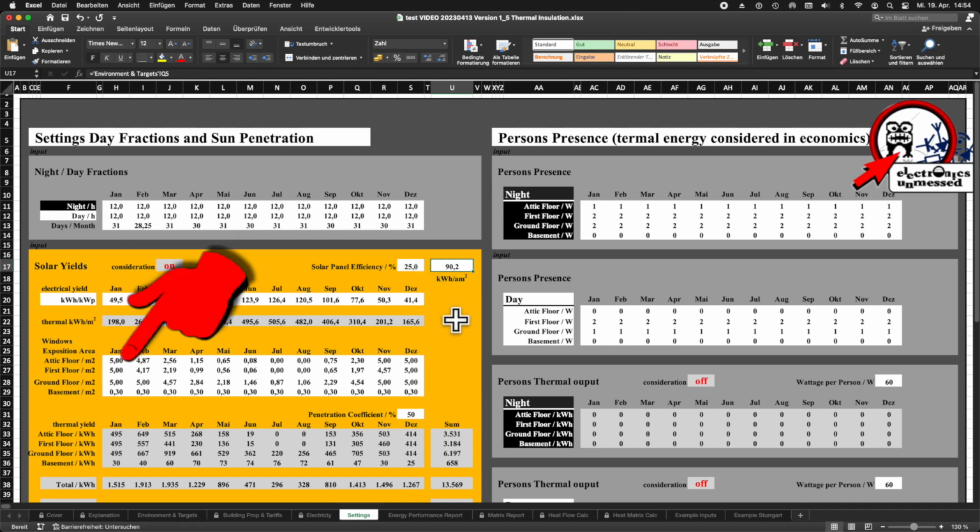In the next section, we specify the area of the windows that is exposed to the sun. First of all, the maximum value is important here. In my example, I have 20 square meters of window area on each floor. The sun sees only half of it at a time, and a part of the windows is shaded. So I estimate that I get a maximum of 5 square meters for each of the inhabited floors. The basement windows are relatively small and even more shaded. I estimate only 0.3 square meters sun exposure here.